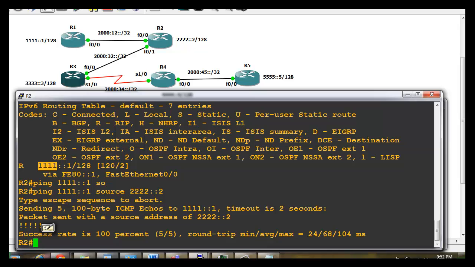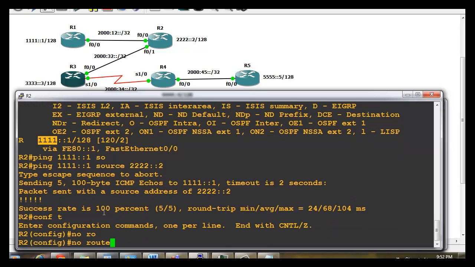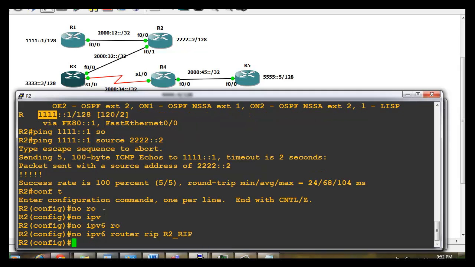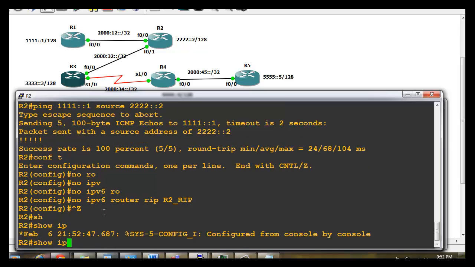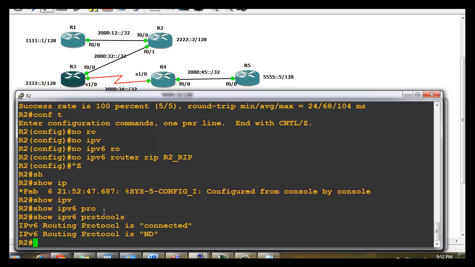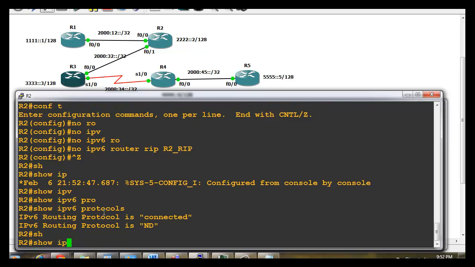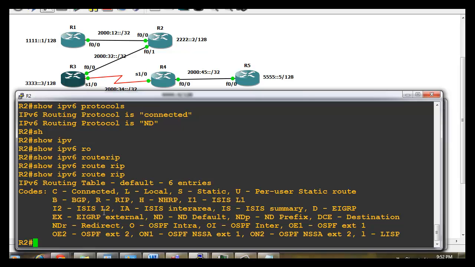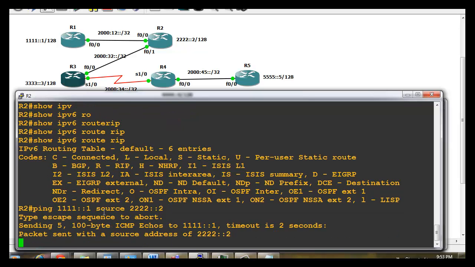Similarly on R2, I'll say no IPv6 router rip R2_RIP. Show IPv6 protocol, no RIP. Show IPv6 route rip, no route. So will the ping happen now? No.